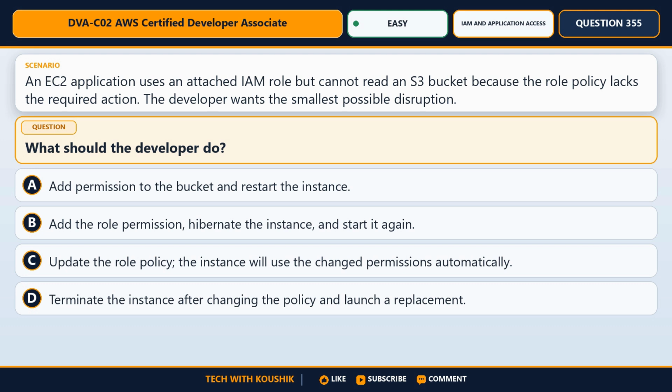Option A. Add permission to the bucket and restart the instance. Option B. Add the role permission, hibernate the instance and start it again. Option C. Update the role policy. The instance will use the changed permissions automatically. Option D. Terminate the instance after changing the policy and launch a replacement.